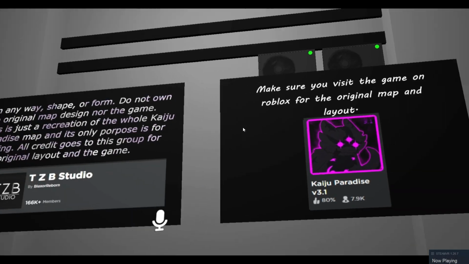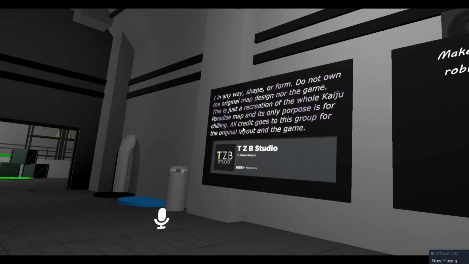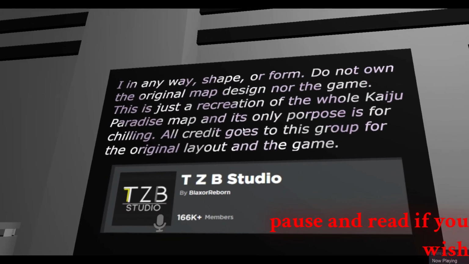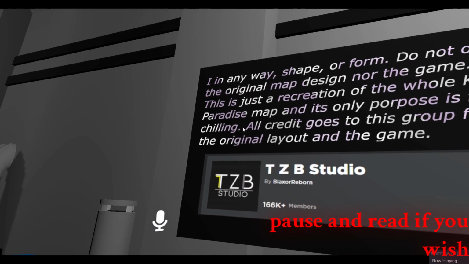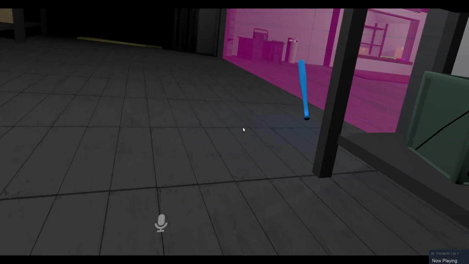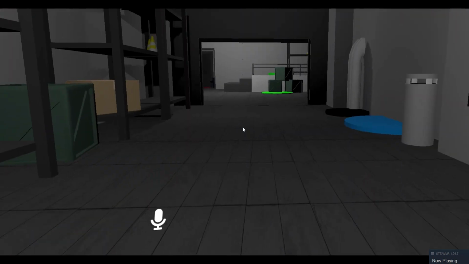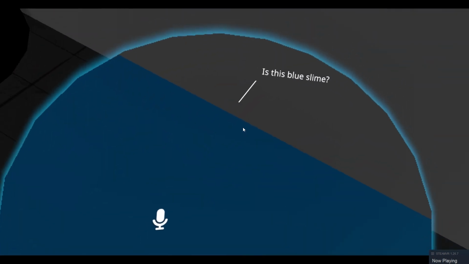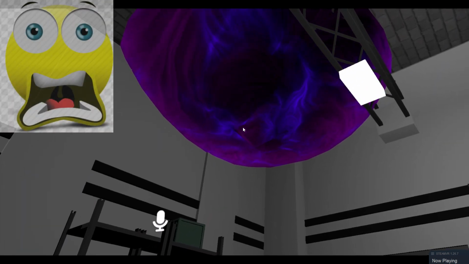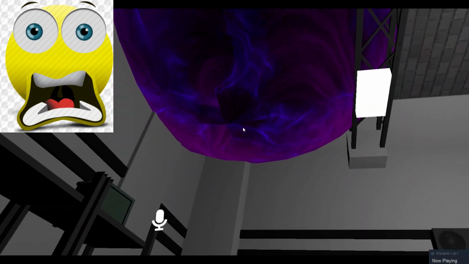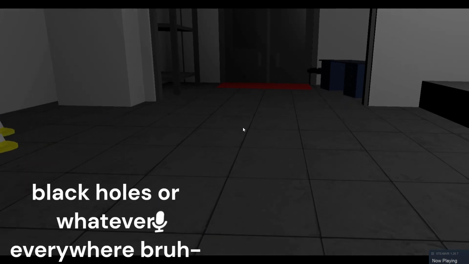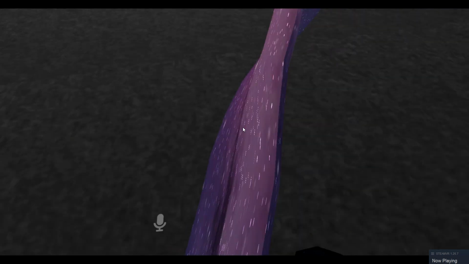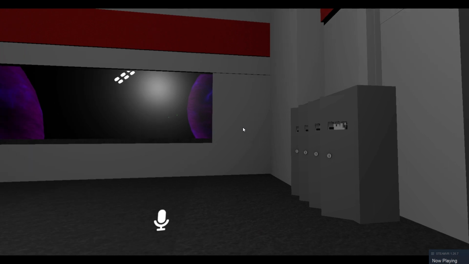Make sure you visit the game Roblox for the original map. Very fancy, very amazing. Pals, I don't touch it. Is this blue slime? I'm not gonna touch that. What the hell? What the hell? Oh yeah, that's funny. I'm guessing doors do not work. Oh yeah, you can click the doors and teleport. Cool.